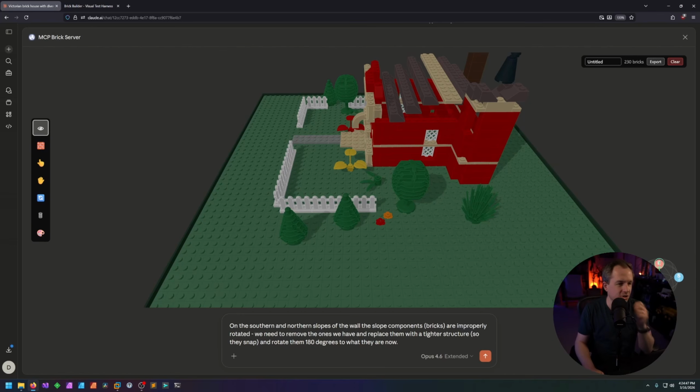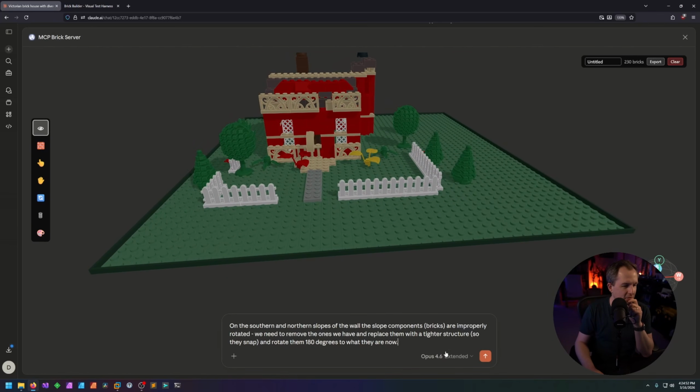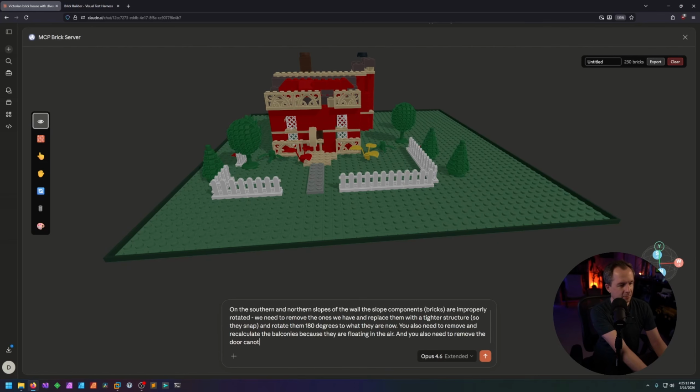Again, natural language explanation. Then I think the balconies here are kind of messed up, so we're going to remove the balconies. You also need to remove and recalculate the balconies because they are floating in the air. And you also need to remove the door canopy and rethink how the railing is placed next to the door because it's facing the wrong way.